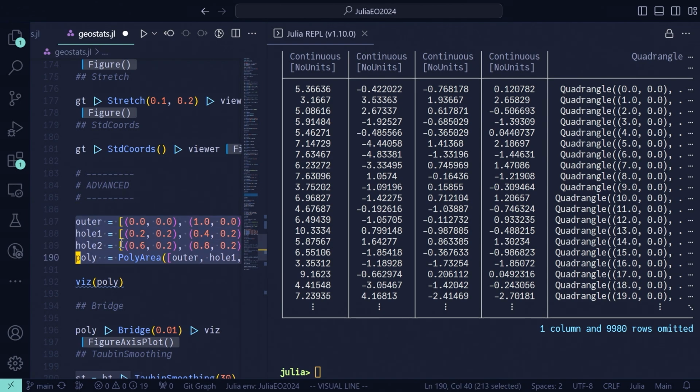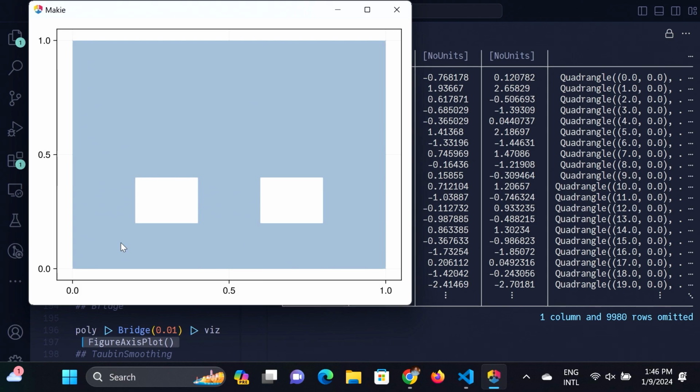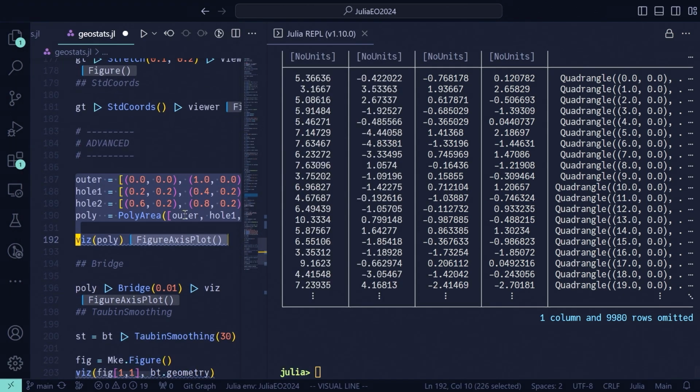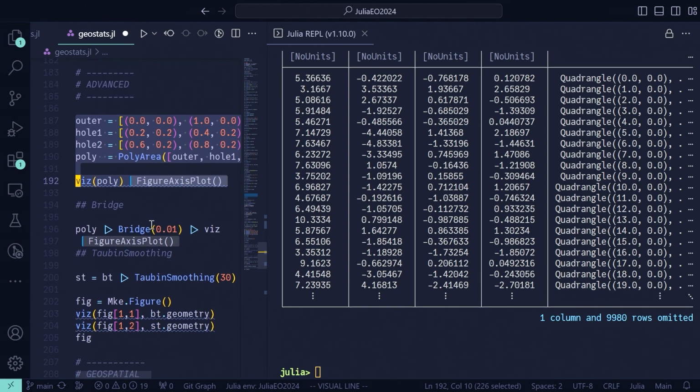So here, for example, I'll create a polygon with two holes. If I show it here, it's just a polygon with two holes in it. One transform that does this change in topology is called the bridge. If you do a bridge on the polygon and you specify this epsilon here, it will connect all the holes to the exterior and make it a polygon without holes.